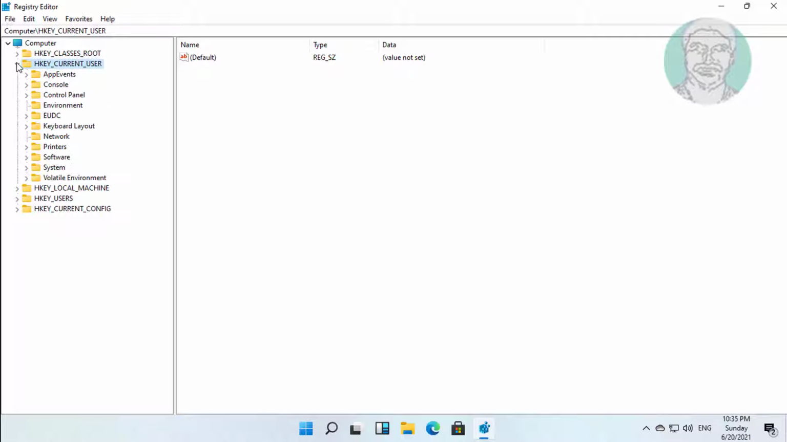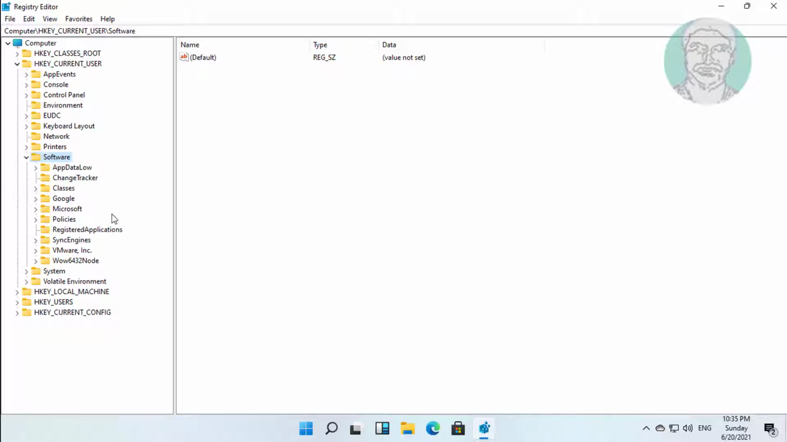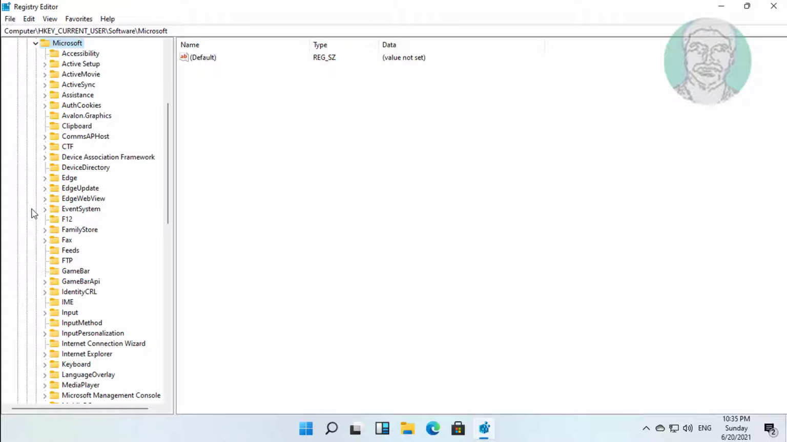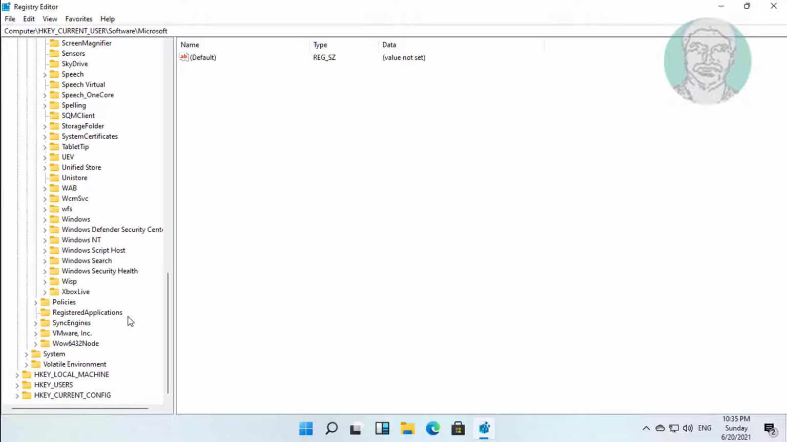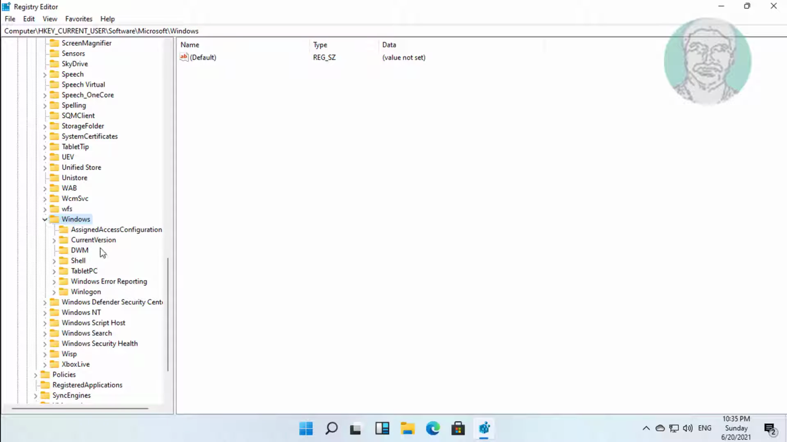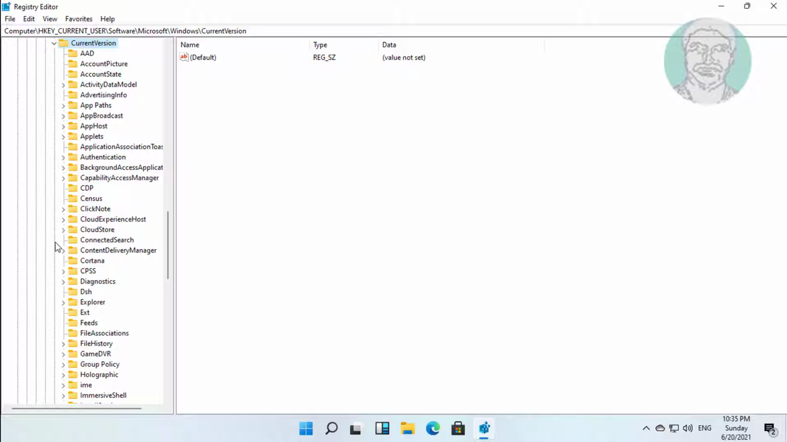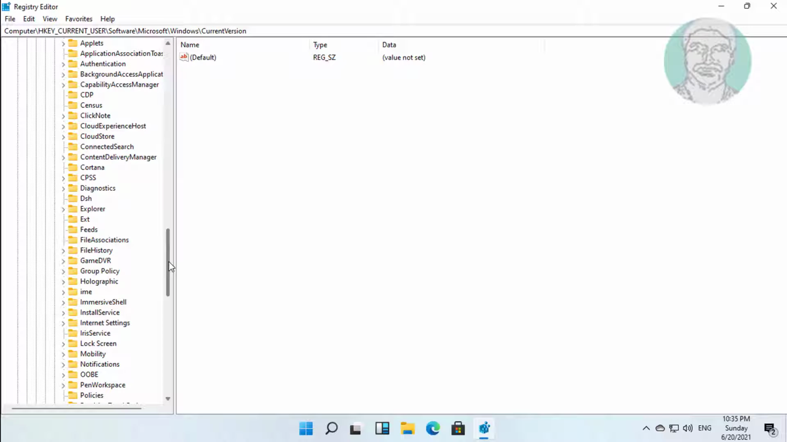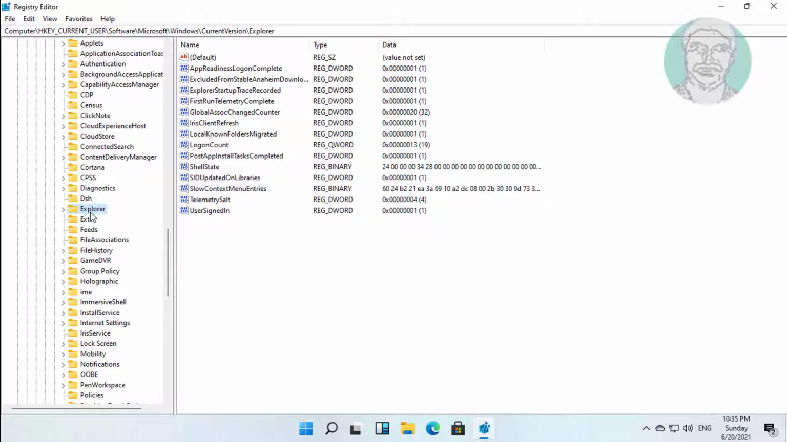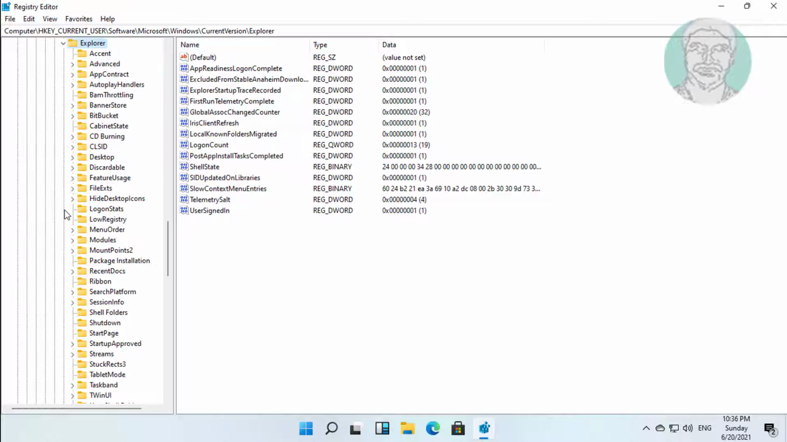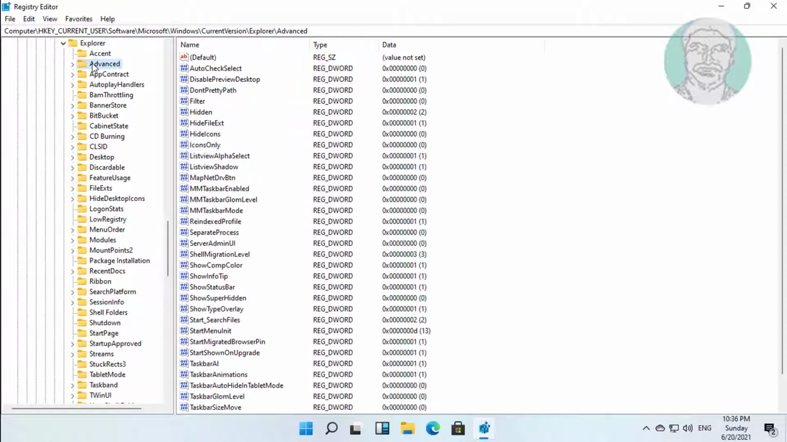Click and expand HKEY_LOCAL_USER. Click and expand Software. Click and expand Microsoft. Click and expand Windows. Click and expand CurrentVersion. Click and expand Explorer. Click and expand Advanced.